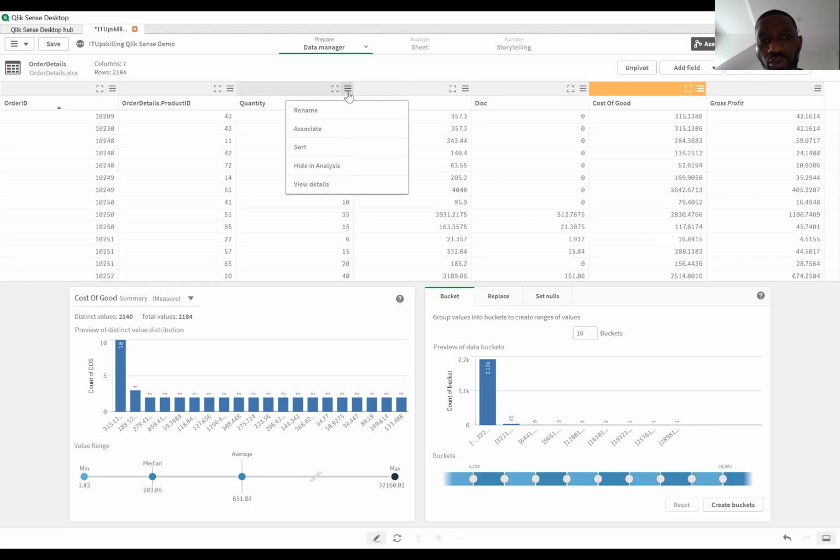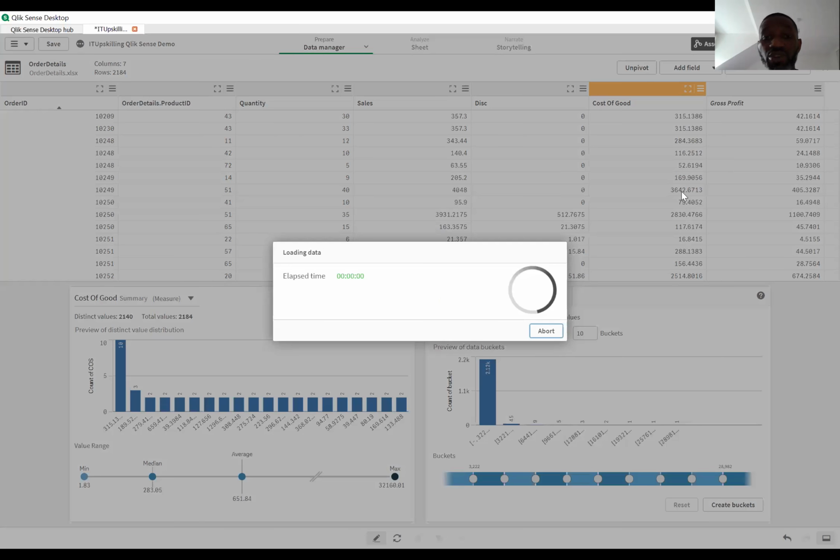Also, you can say, you know what, in my analysis, I want to hide these fields. So when I'm doing my calculation in the UI, I don't want to see this field quantity in there. I can select that option. I can sort it. I can view the details if I like. But for our demonstration purpose, we're fairly happy with what we've done so far. So I just want to load the data sets as it is.